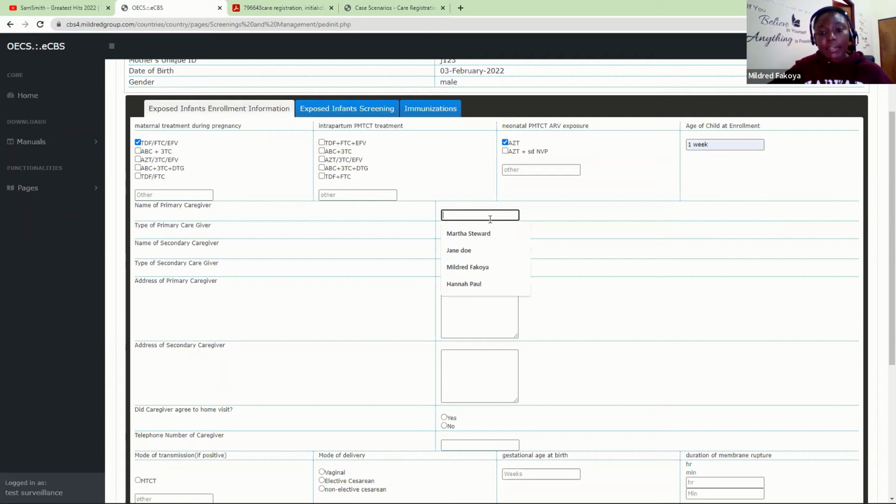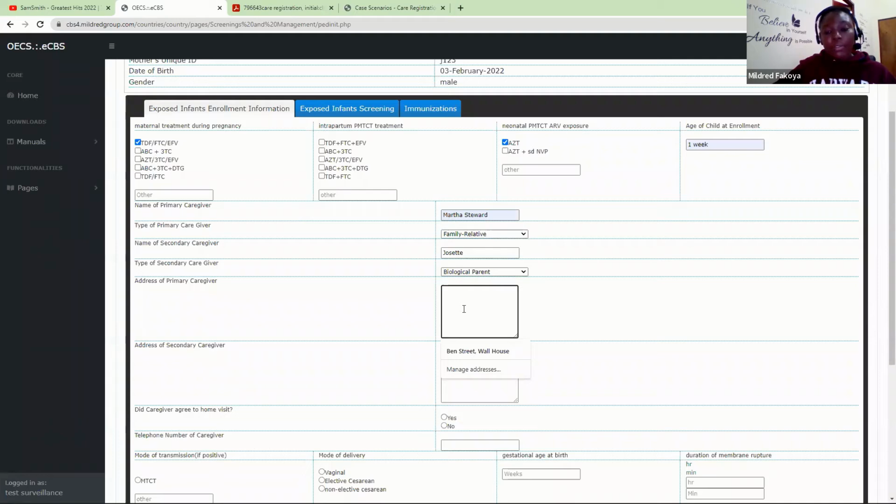The name of primary caregiver of the child is, so we assume that Josette cannot really take care of the child. So she's going to be a secondary caregiver, and Josette's mother, who is called Martha, is going to be the primary caregiver of the child and is going to be a family relative. And the secondary caregiver will be Josette herself, and the type is biological parent. The address of the primary caregiver, let's say the primary caregiver lives at Kingstown, and the secondary caregiver lives at the same address.